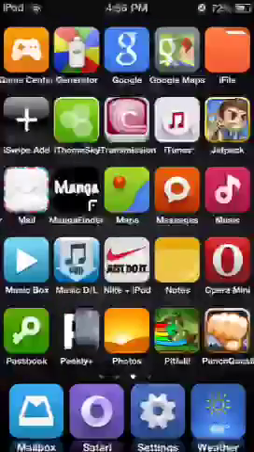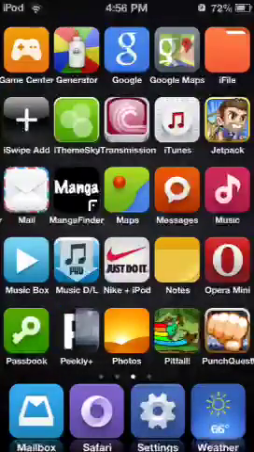So next one, Generator. It's a meme generator, just a little fun thing. You make memes. It's funny. Next one is Google. You already should know what Google is by now, but basically it's a quick Google search. So if I don't want to go on Safari, if I just want to search something, I'll go into that. Google Maps.